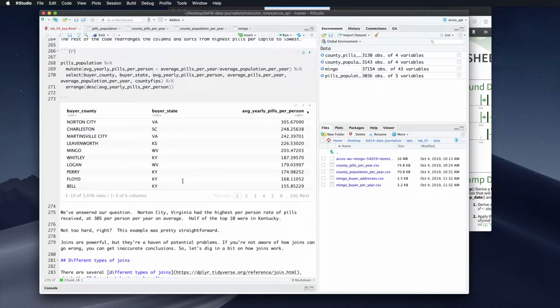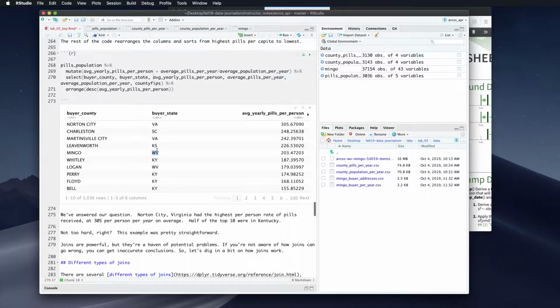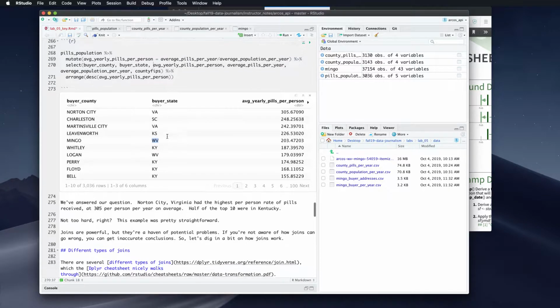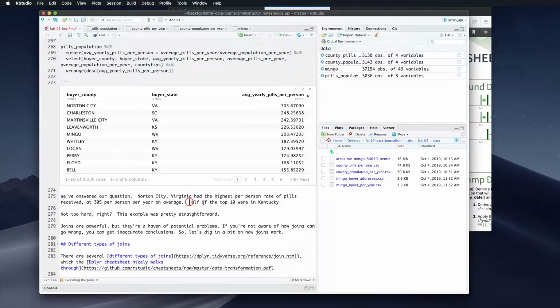Another thing we also noticed that pops out, 4 out of the top 10 are in Kentucky. And there's a couple other big ones, including Mingo, which is one of the ones we've been looking at throughout our time in this class. Okay, so hopefully that didn't seem too bad.